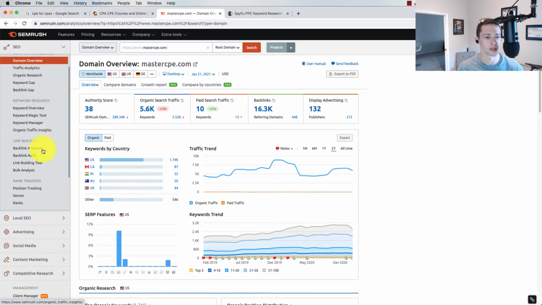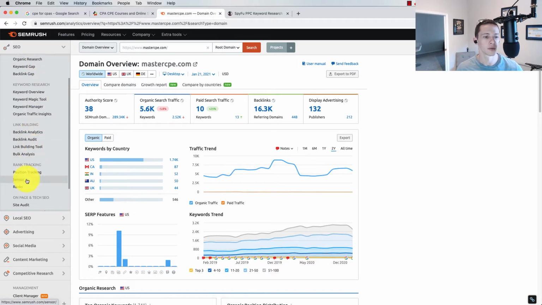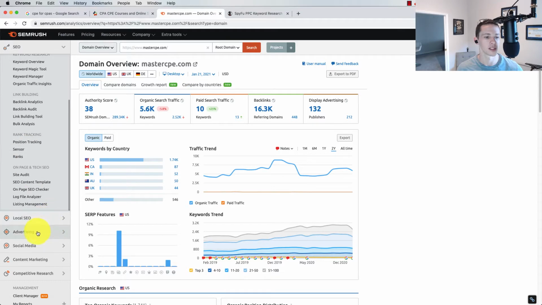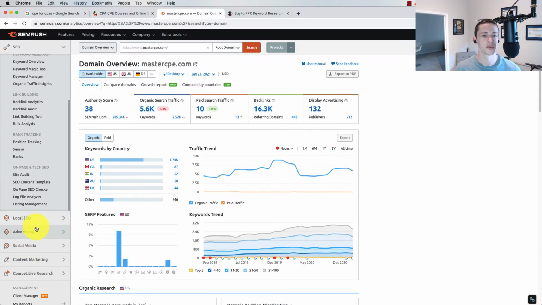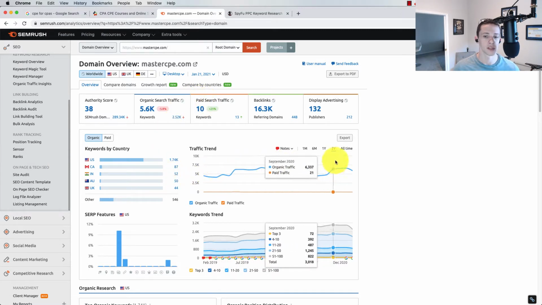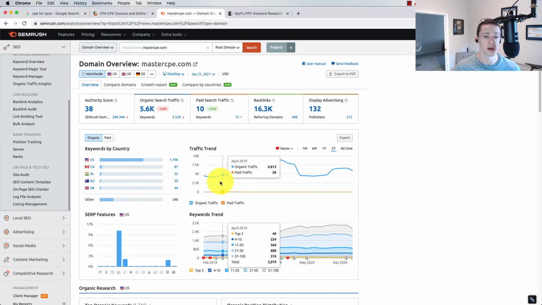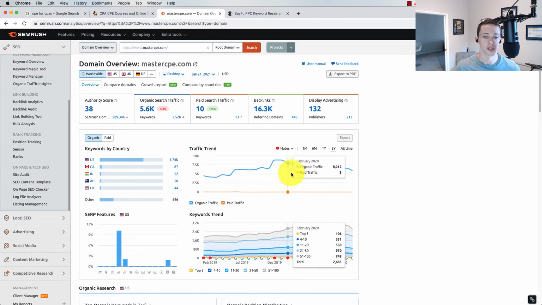You can see keyword research, link building, rank tracking, local SEO, advertising, social media, a whole slew of stuff here. There's a lot going on in this dashboard. They really pack in the numbers and the data. So when you first pull it up, we look at this traffic trend, and you can see that over the last 2 years, they are getting organic traffic, which is the blue line.